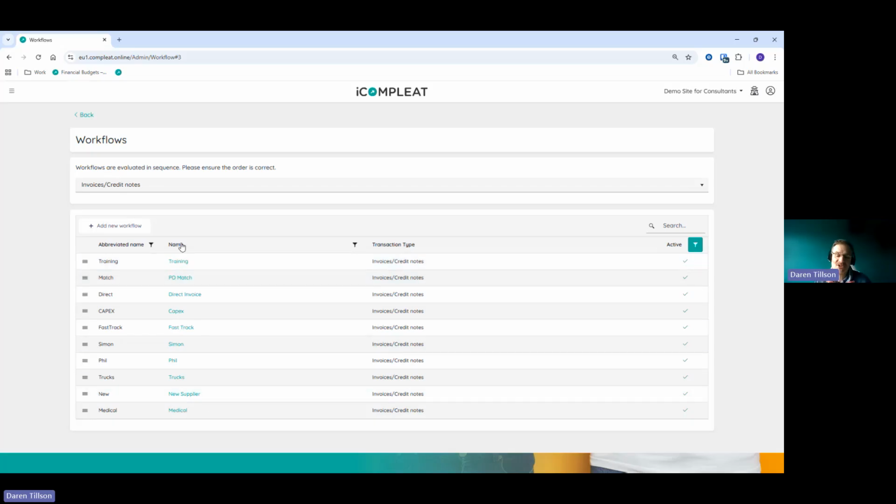Put the very specific criteria at the top of the list, and then have very broad, wider range criteria at the bottom. That way you're ensuring you're capturing all of the intricate criteria transactions first, and then if it can't find any homes to go to, it will work its way through and should be picked up by the workflow that it needs to.